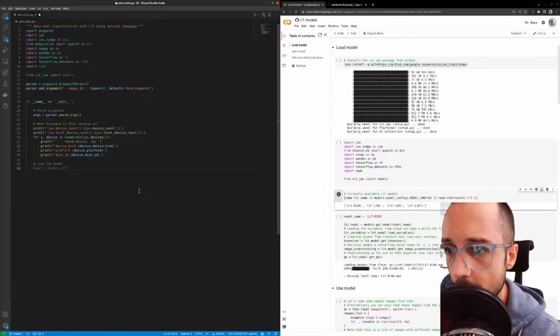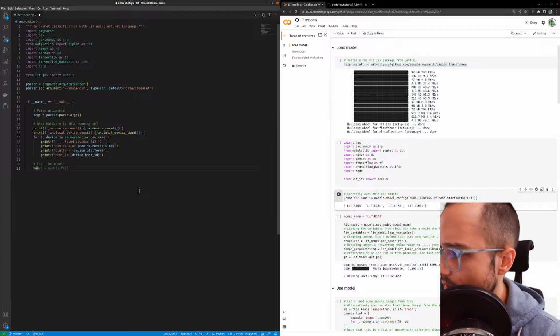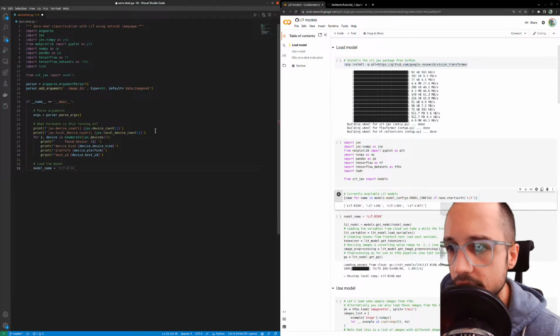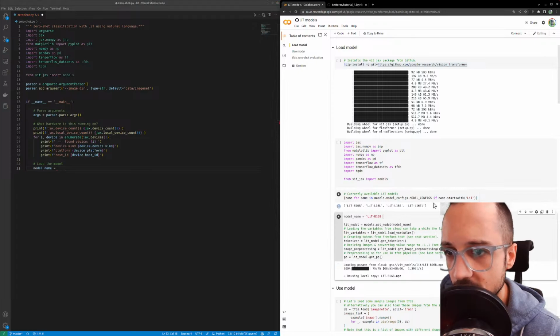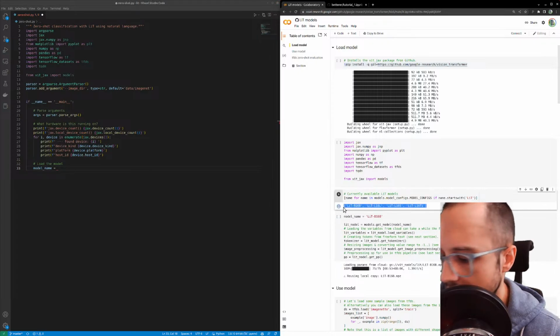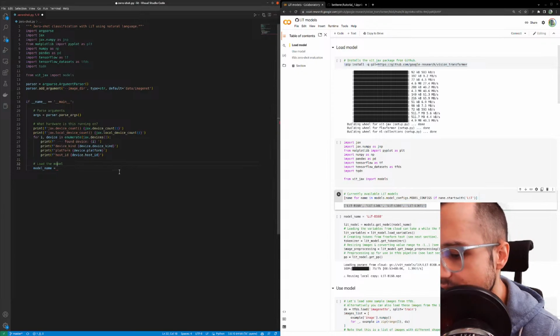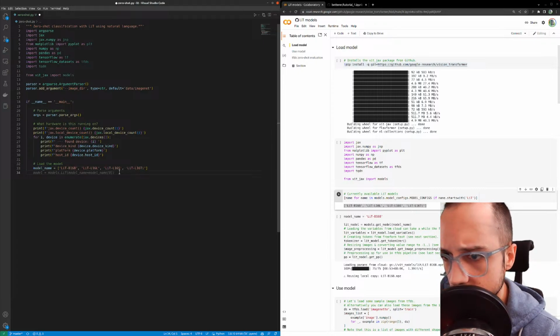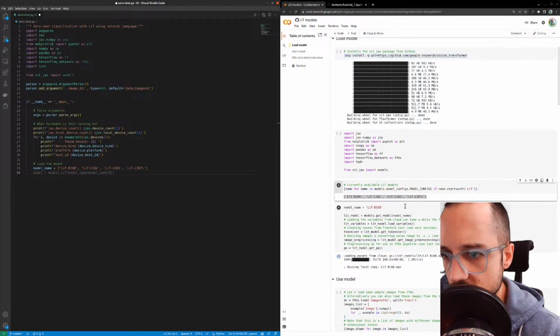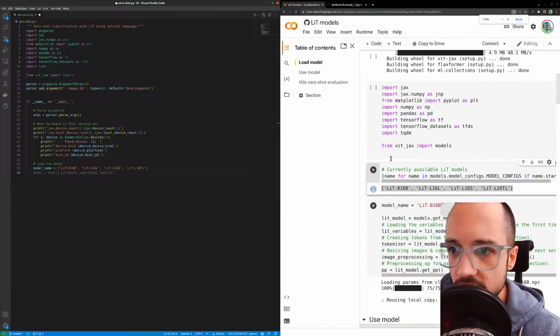We need some kind of model name. There are going to be different ones here. Let's go ahead and copy that list here. And then let's look at this code here. Let's make this a little bit bigger so you guys can see better.